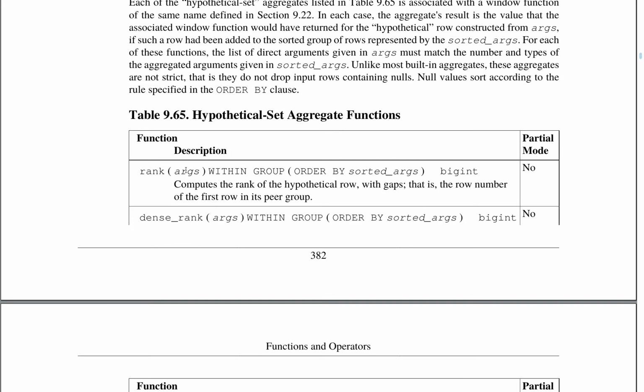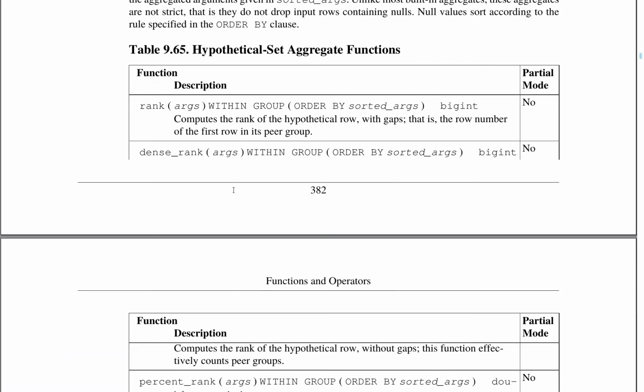So first we have rank, which takes args WITHIN GROUP (ORDER BY sorted_args), and returns bigint. Computes the rank of the hypothetical row, with gaps. That is, the row number of the first row in the peer group. Okay, I was confused a bit.